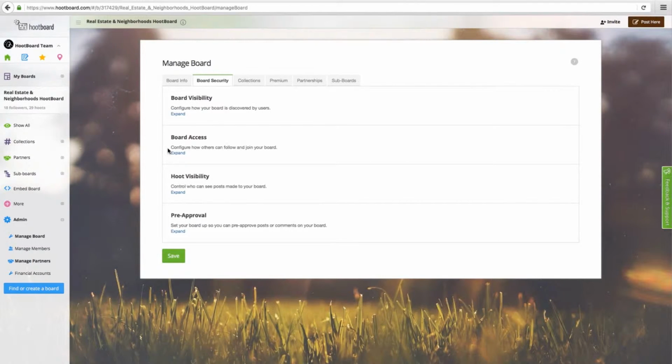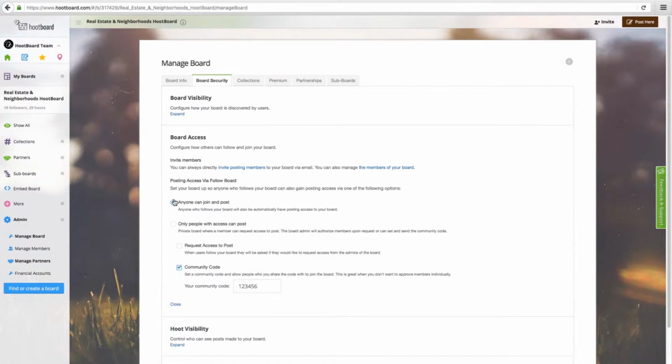The next setting for your board is board access, which lets you control how people can join your board without you having to invite them. So with board access, there's 2 different settings. There is anyone can join your board and post, or only people with access. If it's set to anyone can join and post, that means anybody who clicks on join or follow your board, they'll be able to start posting right away.